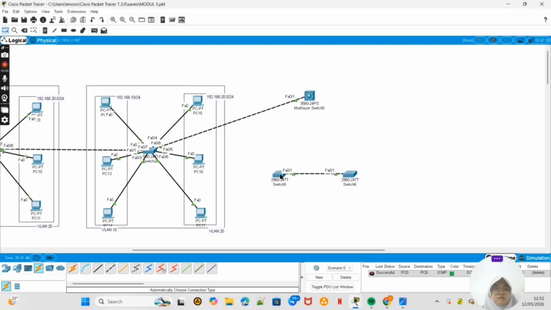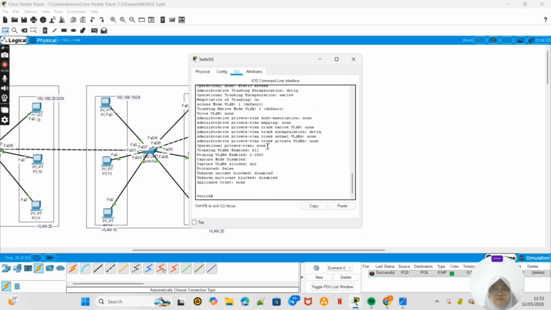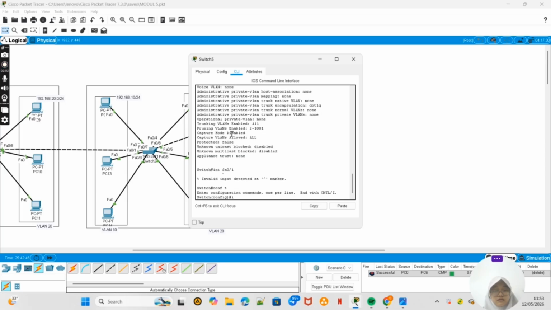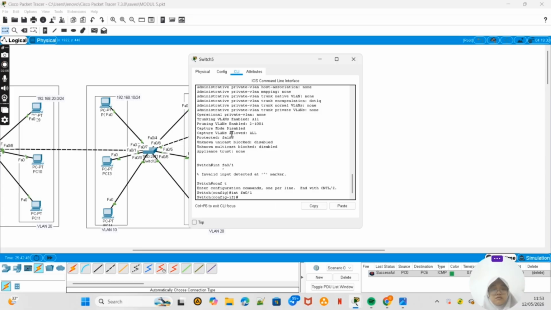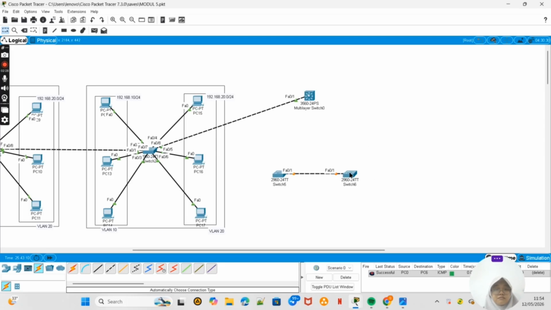And now let's change it on one switch: switchport mode dynamic desirable. Okay. This will negotiate with the neighboring switch to become a trunk.